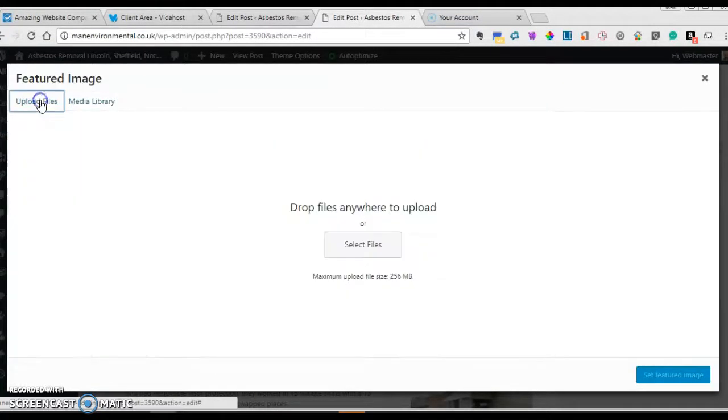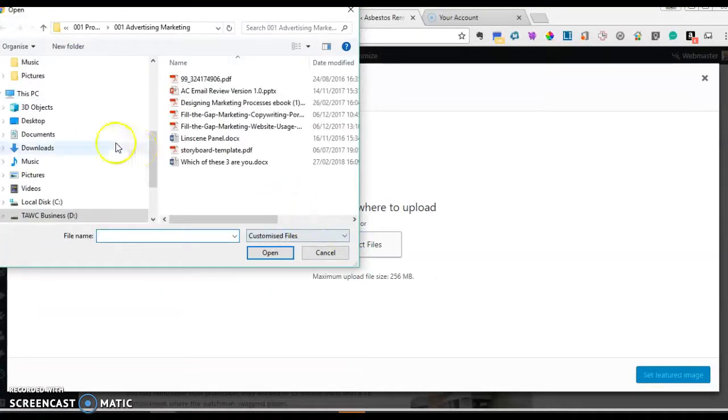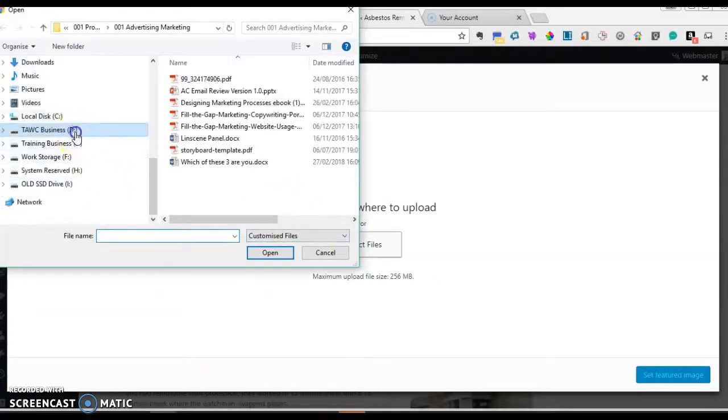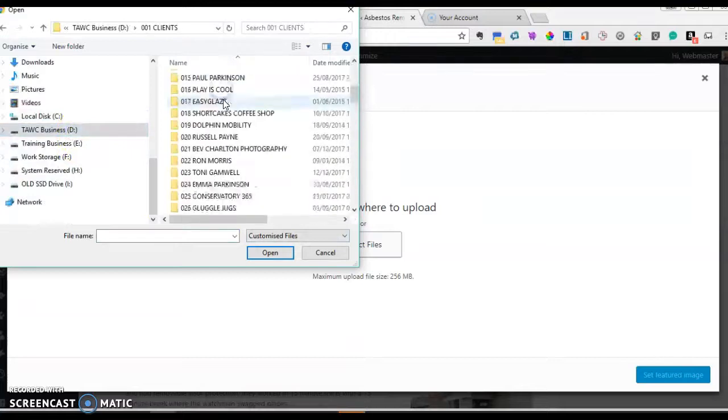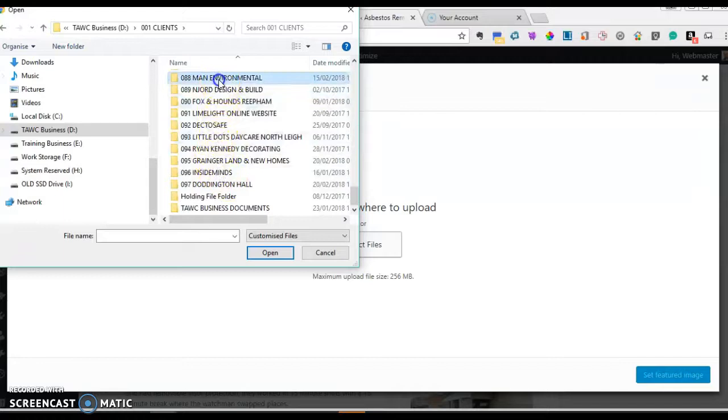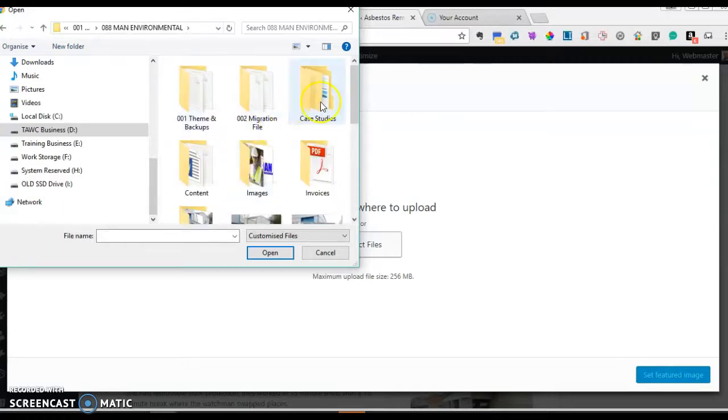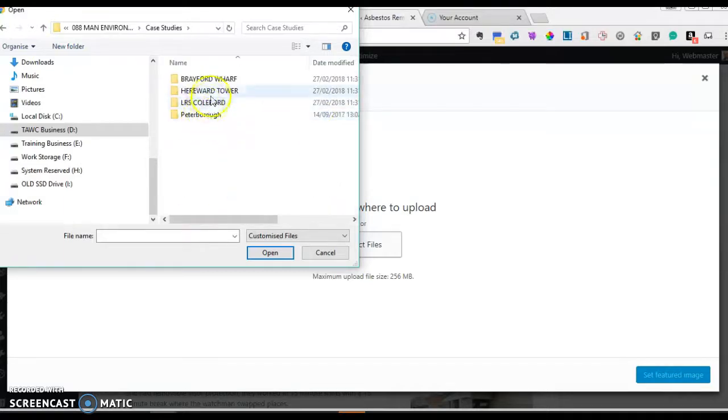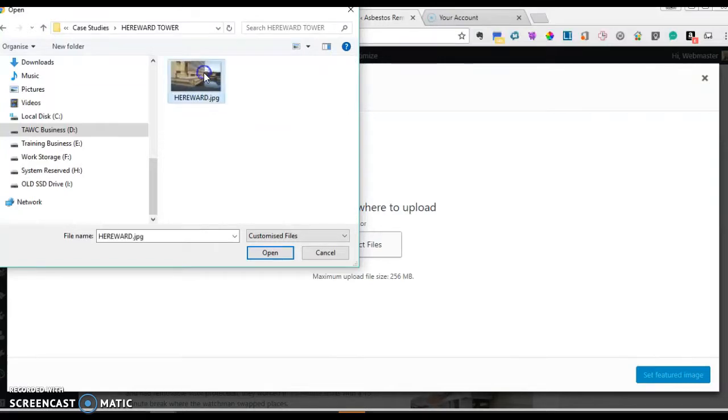However, I'm going to upload something which is not in there yet because I've only just taken it from the old website. I'm going to find the Man Environmental folder. There it is. Now I'm going to find case studies, and I'm going to find Hereward Tower, and this is one picture from Hereward Tower. We haven't got all the images for these case studies, by the way, which I shall talk about shortly.